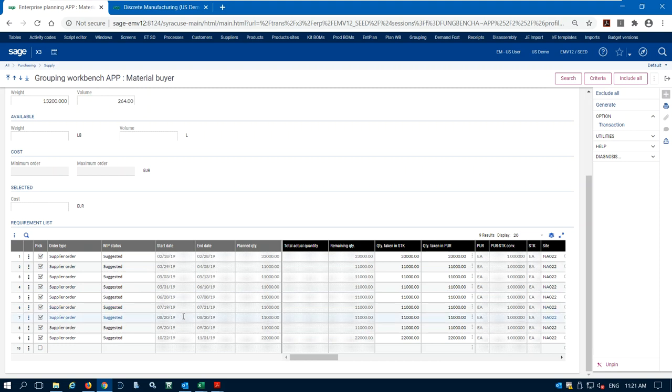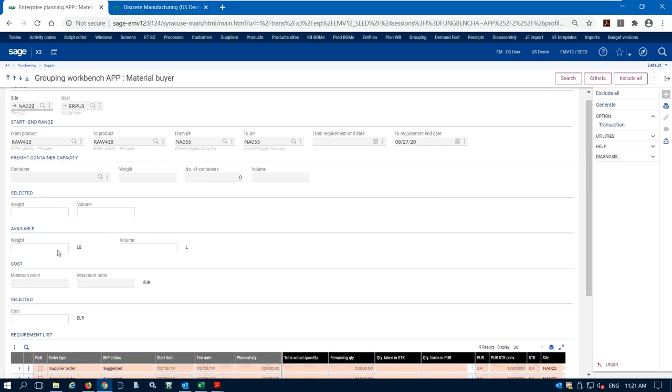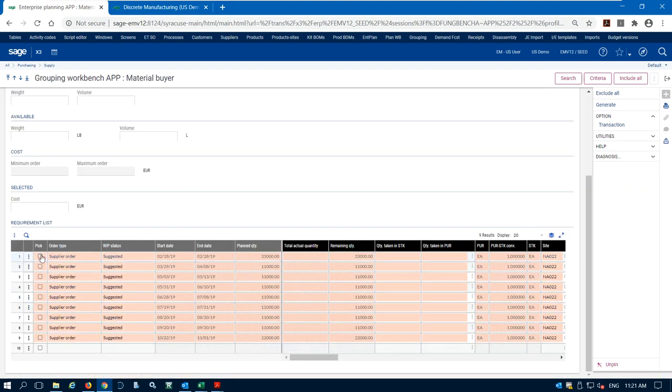And if you want to, you can actually create those individual purchase orders, but maybe you get a better price, or maybe it's more efficient to ship if you combine several orders together. So what I can start doing is using this grouping workbench. And number one, I'm going to exclude all these selections, and then I'm going to go in and say, hey, I want to take these 3 purchase order suggestions, and I'm going to put them onto one purchase order. So I select those 3.